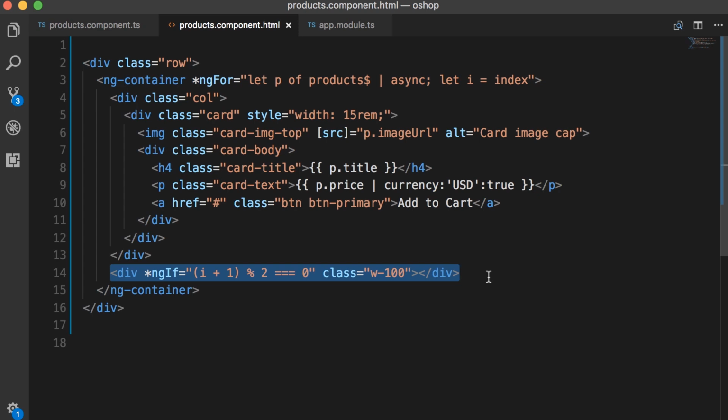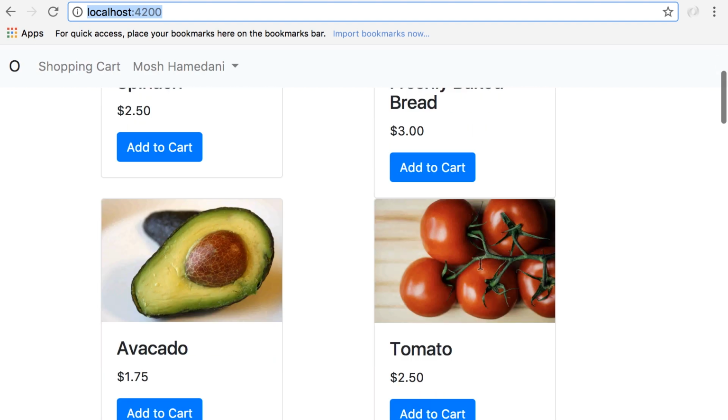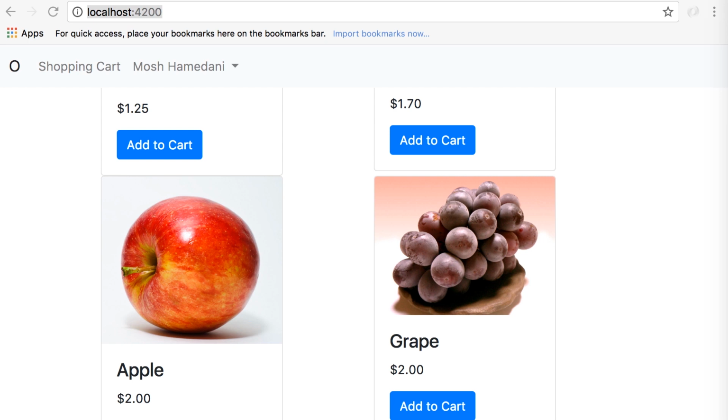Okay, now let's test this back in the browser. So we can see we have 2 columns per row. Beautiful. Next, I want to add the list of categories here on the left so the user can click on the category and see only the products in that category.